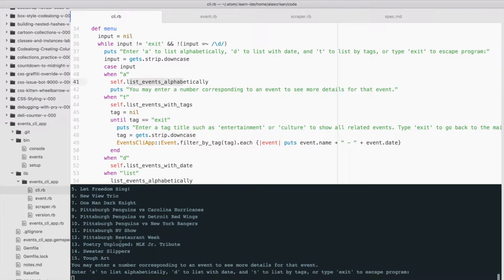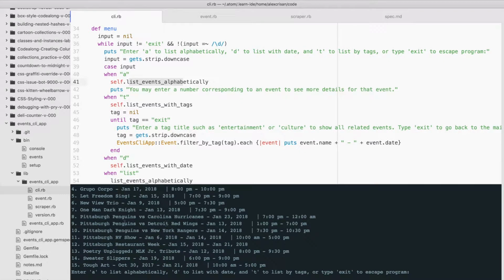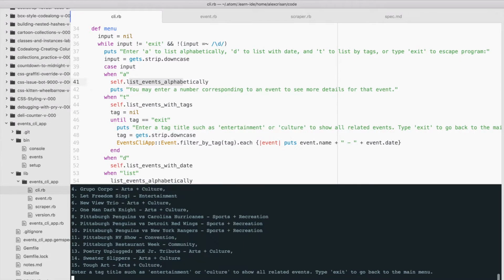At this point, we can either type a number to show the details associated with that number, or we could type D to list with date. Let's do that. Now it shows us the same list, still alphabetized, still numbered, this time with the date and time. Let's try T to list by tags and see what happens. We get a little bit of a different prompt here. It says enter a tag title such as entertainment or culture to show all related events. Type exit to go back to the main menu.